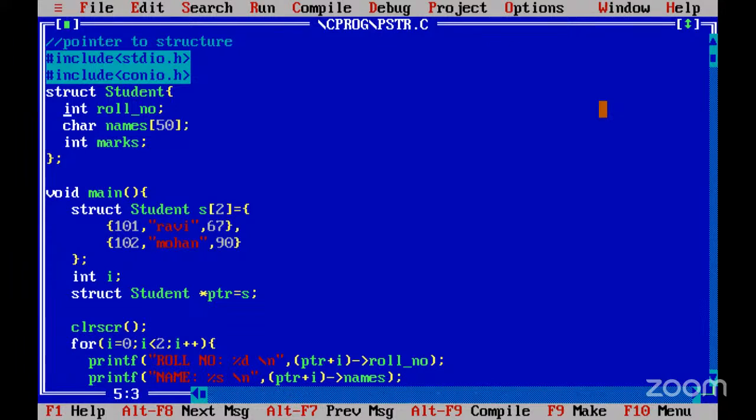So, pointer to the structure. And this is how we are able to relate. Apart from this, largely people are working with pointers to functions. So there is a small topic with pointer to functions.